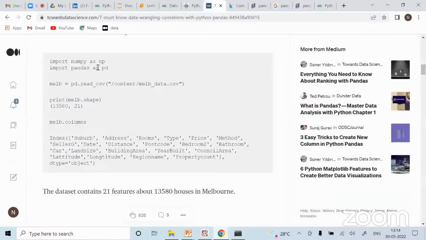So let's get back. Here what we are doing is we have just read the data set. I have just used read_csv, and I'm just giving the file name and location. Now I checked what my data is. So its shape, you can check. There are 13,580 records and there are 21 columns. So now what are the different columns? So these are the different columns.